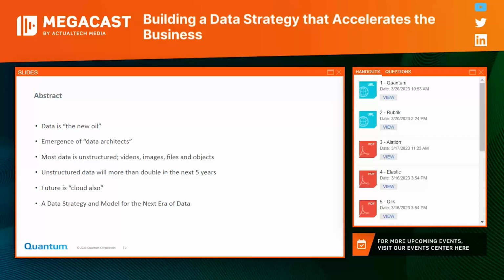Companies that can leverage data, that can unlock the value in their data, are going to be the organizations that win in their fields in this century. And I think that's been proven already. I think we've seen it.